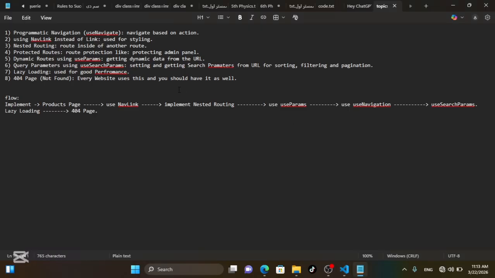In the previous video, remember, that was uploaded yesterday, we just covered some basic things. And in this video, what we should cover is programmatic navigation using the useNavigate hook. We will use NavLink instead of Link, and we will implement nested routing and dynamic routes using the useParams hook. Protected routes, query parameters using the useSearchParams hook, lazy loading and the 404 page will be implemented tomorrow. So this is part 1 of learning React Router DOM advanced concepts.